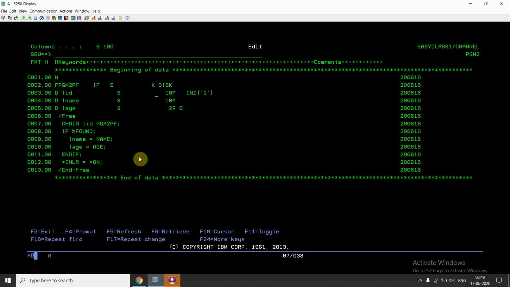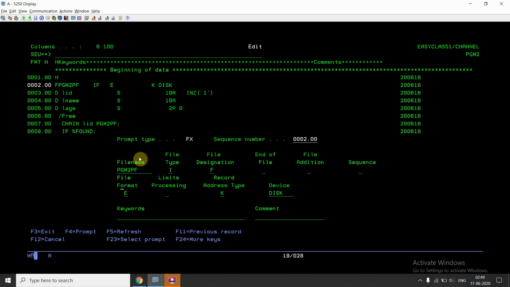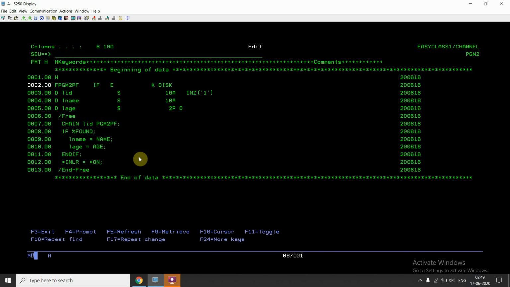Now this is a program where I defined that file in input mode. The file is fully procedural and externally described, you can see, and the file is a keyed file. So I mentioned those things here: K for keyed file, E for externally described, I for input file, and F for fully procedural file. These are the local variables which correspond to the file fields, and I initialize LID as 1 since I need to chain on that file using this LID. So I directly perform the chain operation.